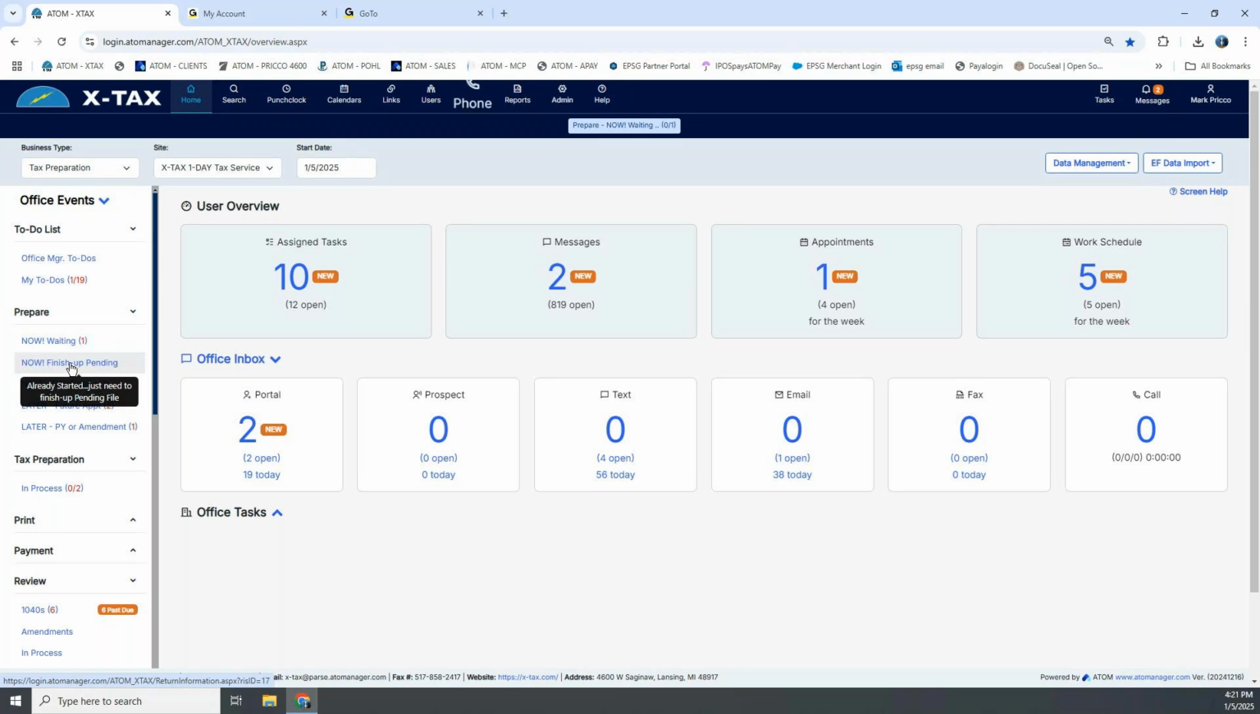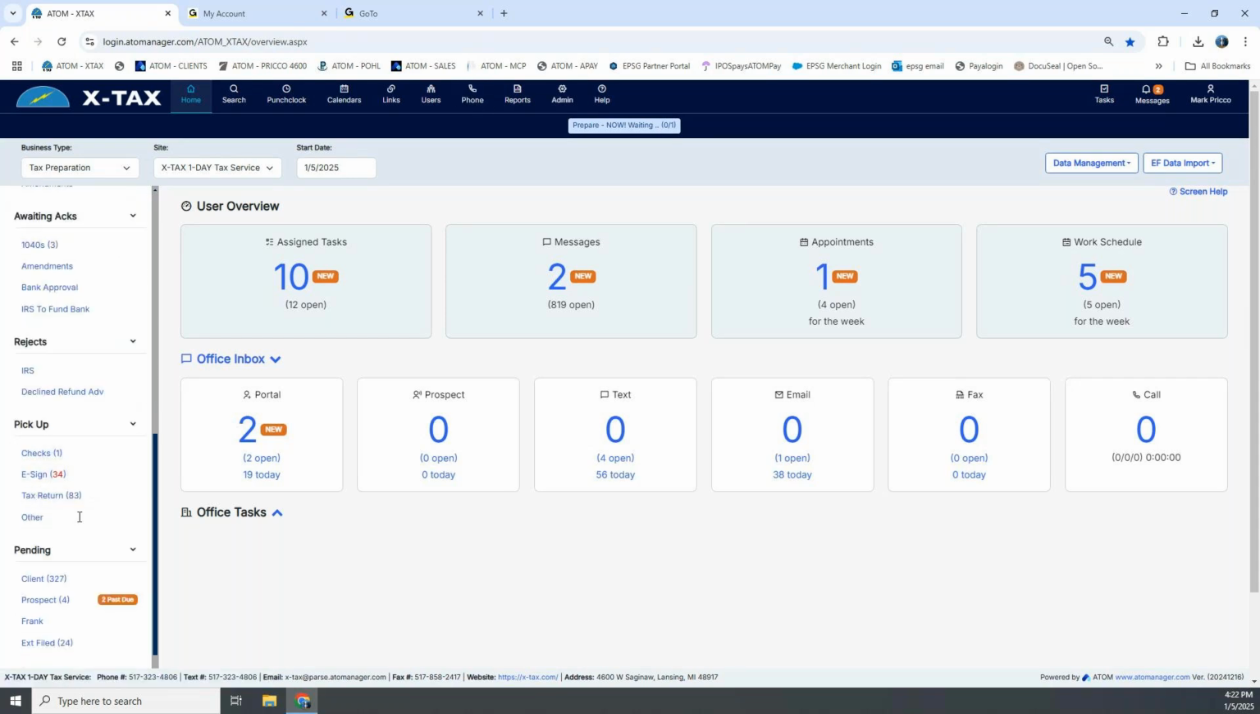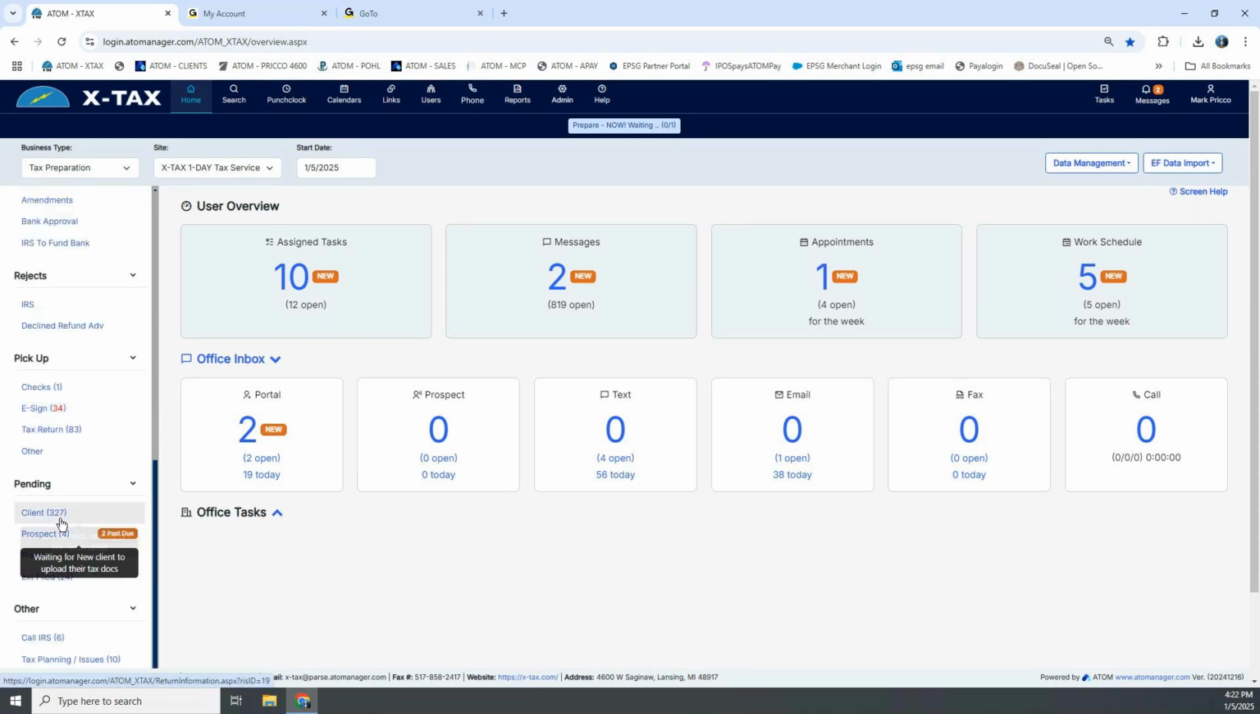Next, this is a new event for people returning from last year. This is called Prepare Now, Finish Up Pending. So what this is, client came in, somebody worked on the return in the office. We couldn't finish it because the client didn't have all the information. Maybe they're missing the W-2 or a child's social security number. So then the preparer moved it down to pending client right here.